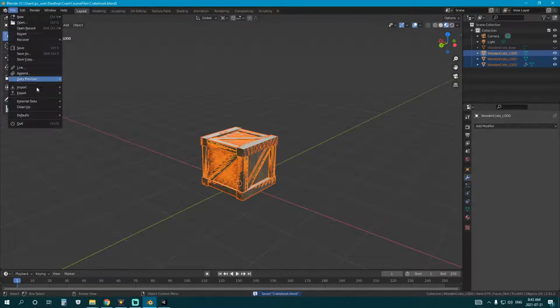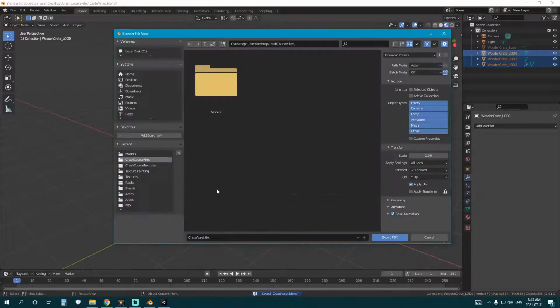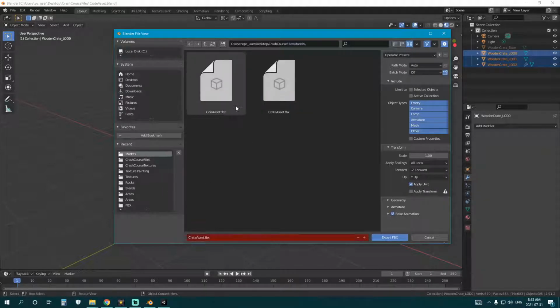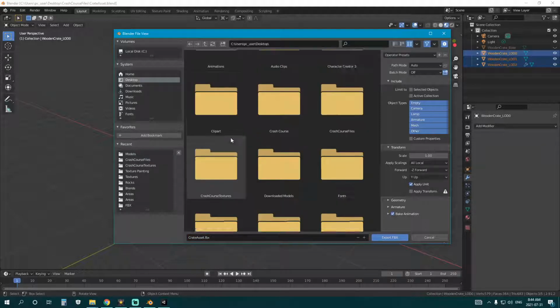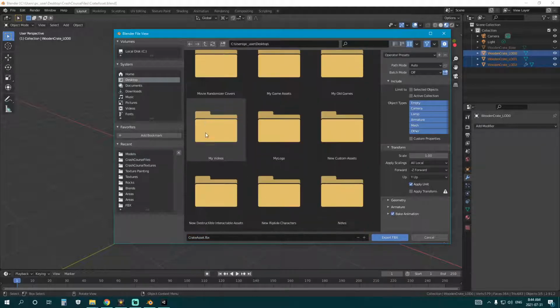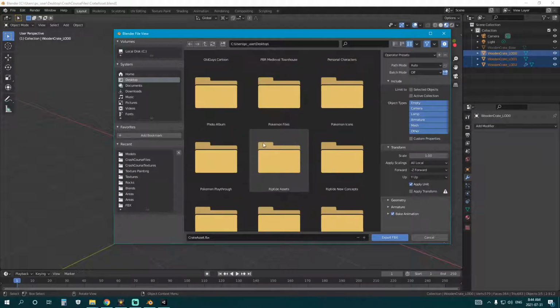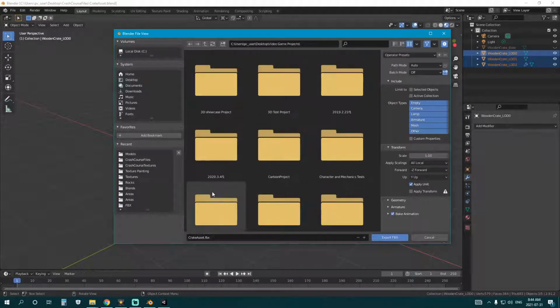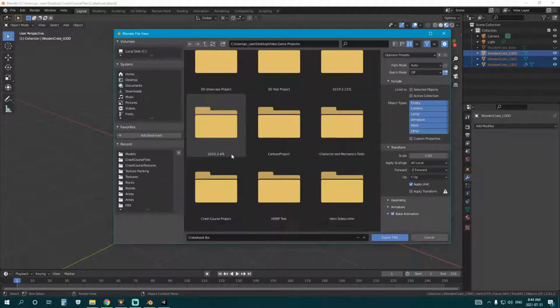Control S, I'm going to save that file, export, FBX. Now just in case, for any reason, this doesn't work out, I don't want to export it back into this. I want to actually go right into my Unity file. So I'm going to go desktop, like I showed you guys before. Video game projects, right at the bottom is where I save mine. Okay, I'm going to find Crash Course project right there.